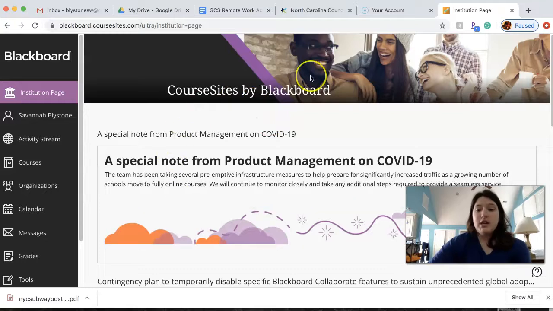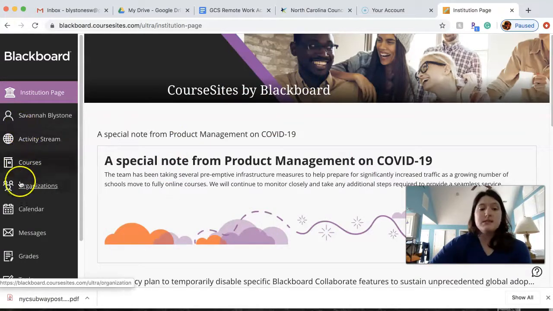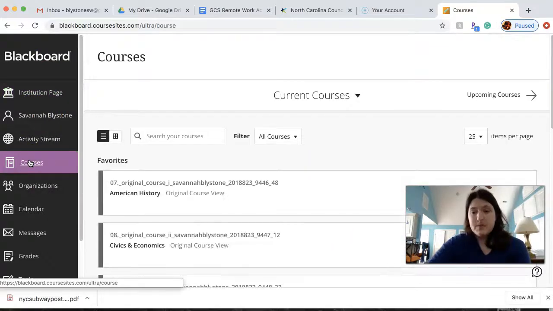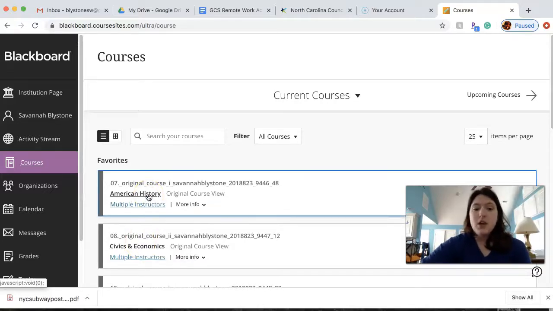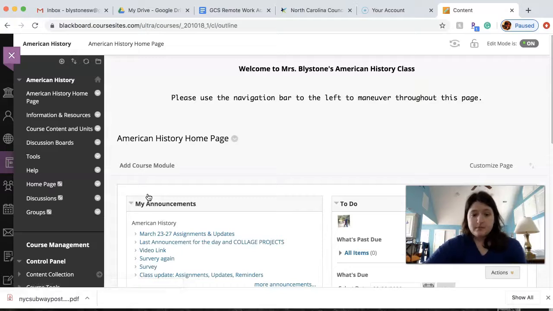This, of course, is what it is going to look like when you first log in. So you are going to hit courses. Pretty much everything as far as navigating Coursesites is through the left-hand side. There's going to be different navigation bars that pop up. So you will hit courses, and that has which course you are enrolled in. So if you are in my American history class, you will click American history. If you're in my civics and economics, you will click civics and economics. I'm just going to do American history because it's the first one up here. So you will click on American history.